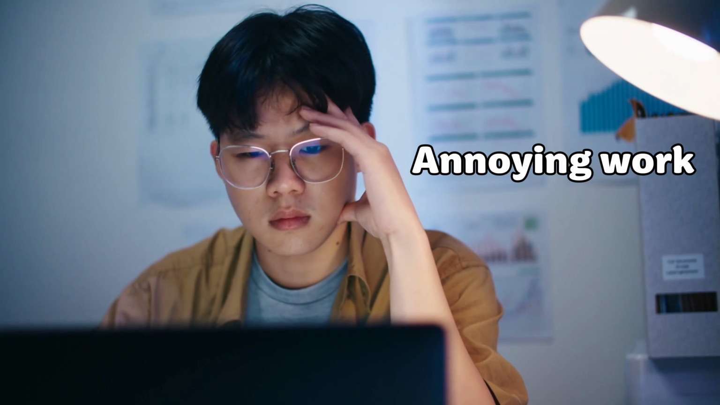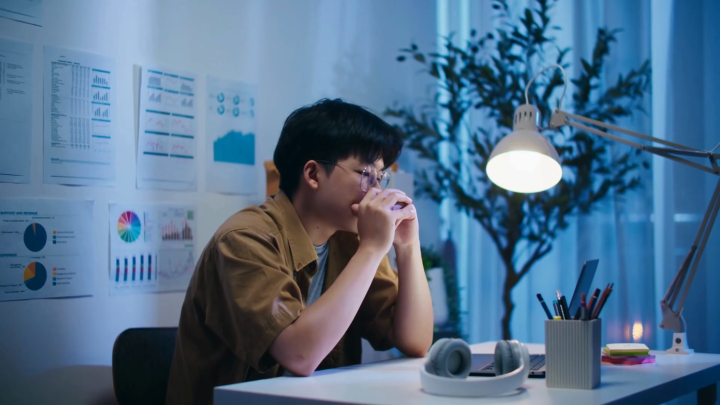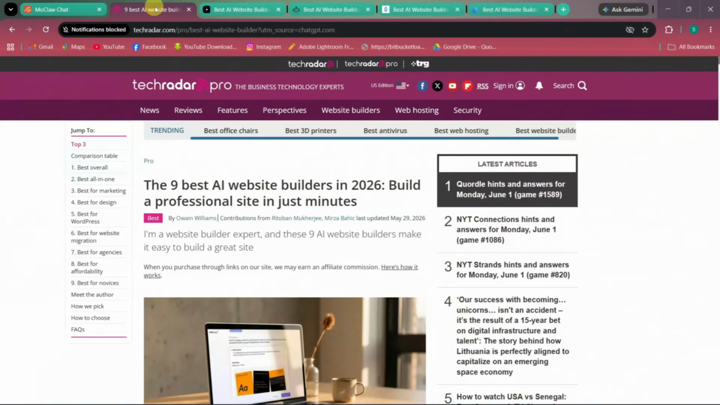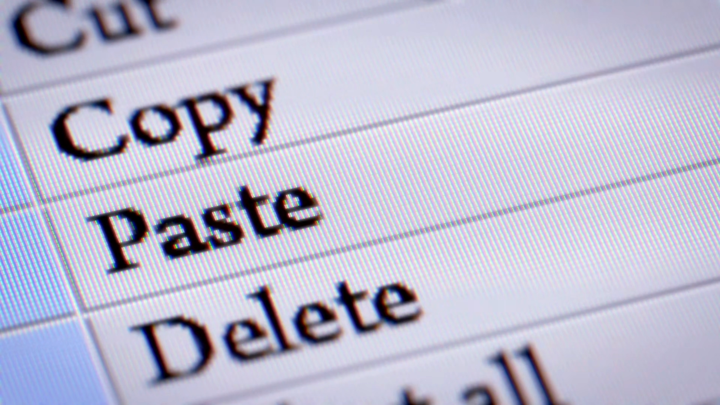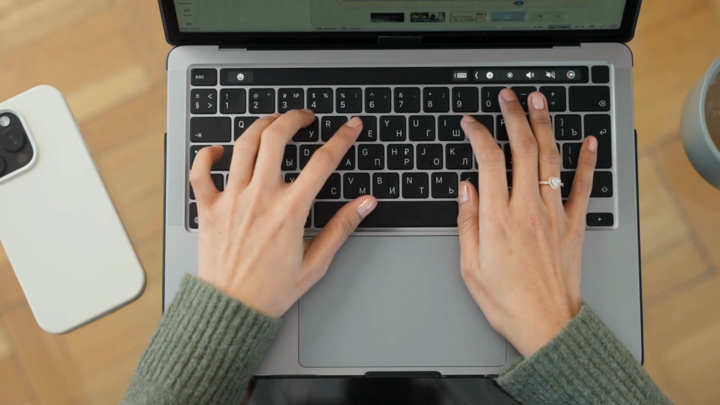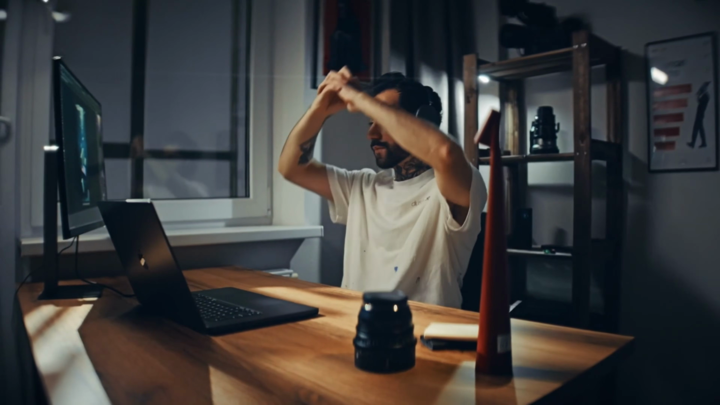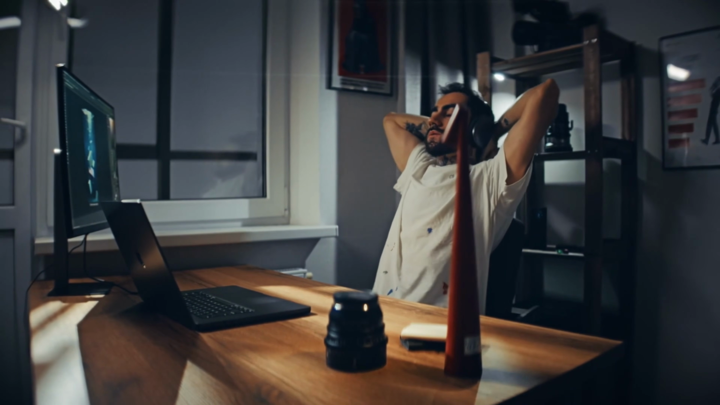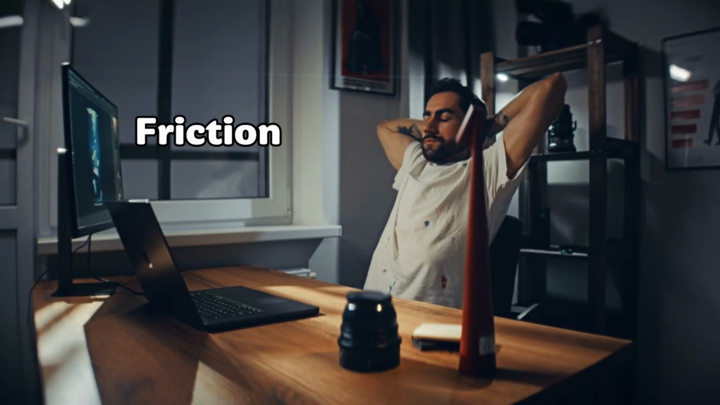Annoying work. That's what kills your productivity. Not hard work, annoying work. Switching between tabs, copying stuff from one app to another, rewriting the same thing in 3 different places, and at the end of the day, you're just tired. Not from doing anything meaningful, from friction.